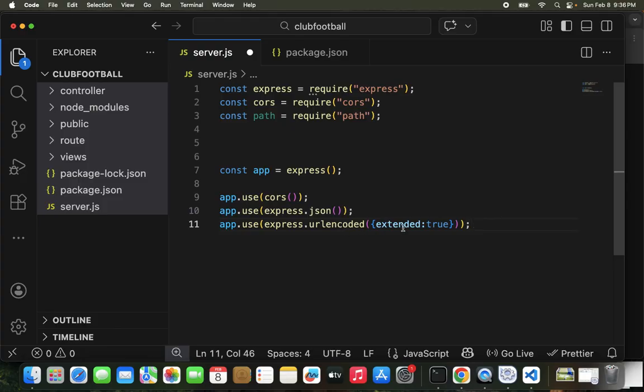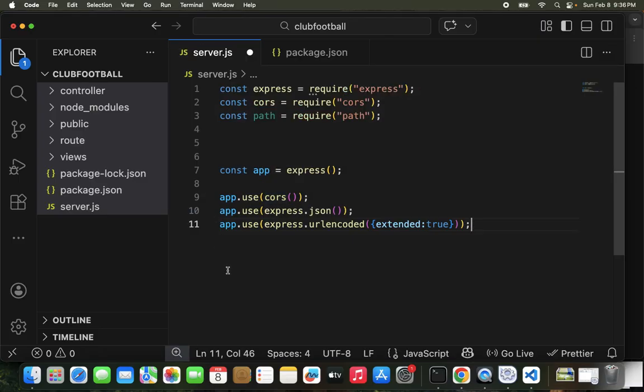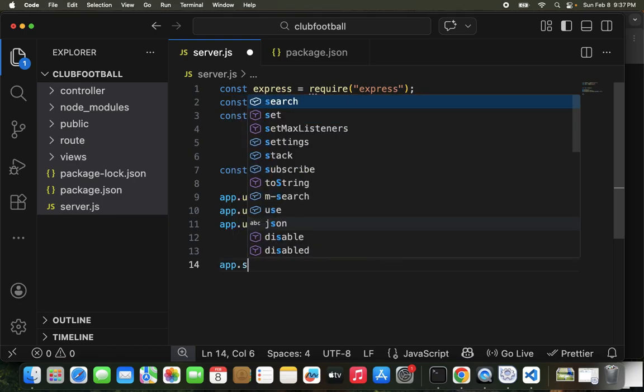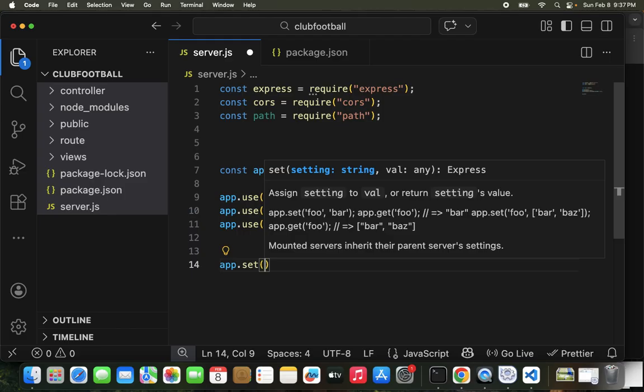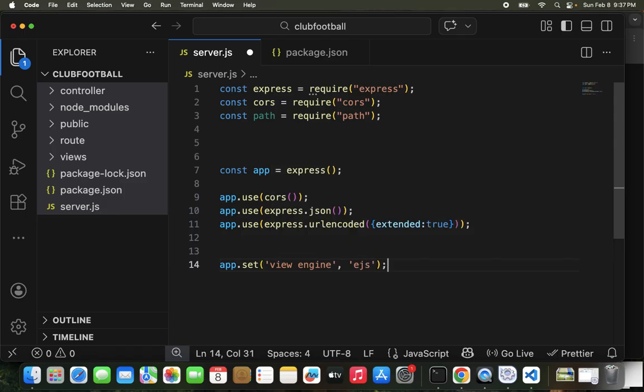What else do we need? I said we're going to be using EJS for our views, okay. We're going to be using EJS for our views. So let's write code to specify that. So we can do app.set. So our view engine, we're going to specify it as EJS, okay.